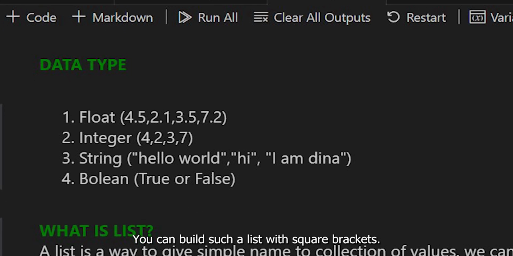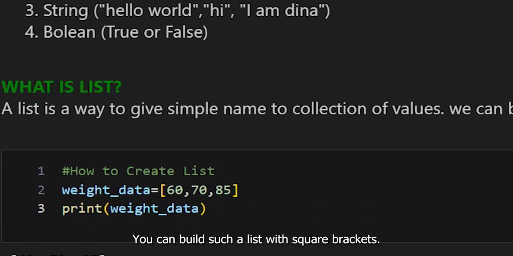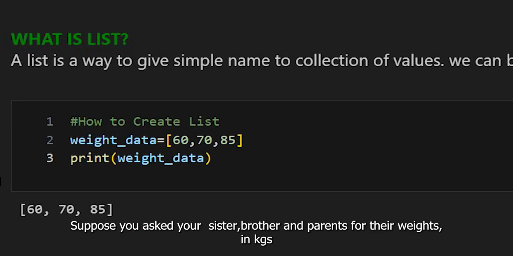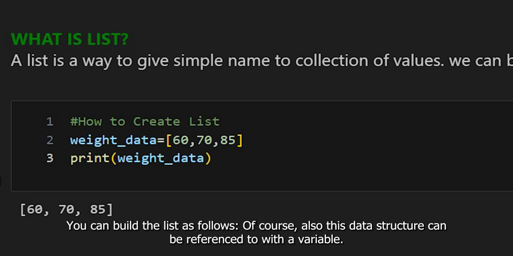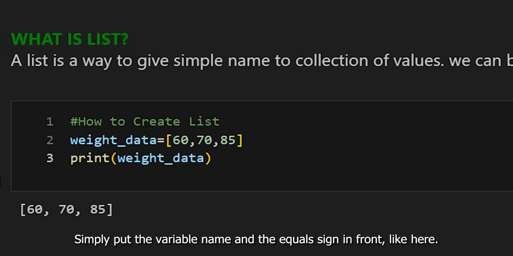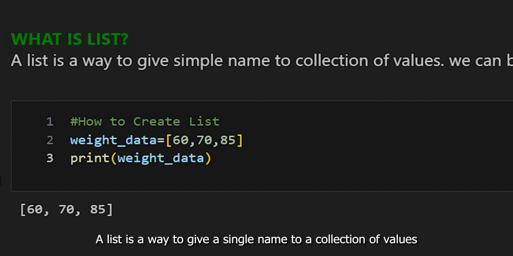You can build such a list with square brackets. Suppose you asked your sister, brother, and parents for their weight, in kg. You can build the list as follows. Of course, this data structure can also be referenced with a variable. Simply put the variable name and the equals sign in front, like here. A list is a way to give a single name to a collection of values.